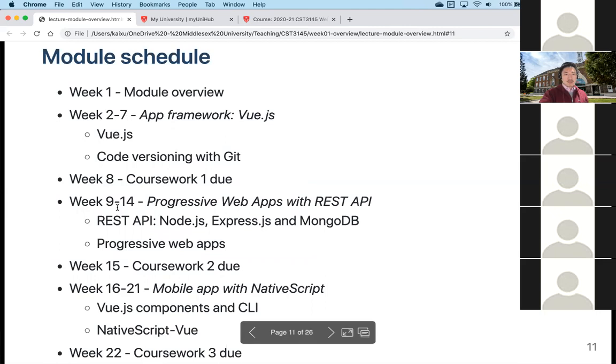Okay, and the second part is from week 9 to week 14. We're going to talk about the backend you need for an app. This includes Node, Express, and MongoDB, and we also talk about progressive web apps. And coursework 2 will be due in week 15.